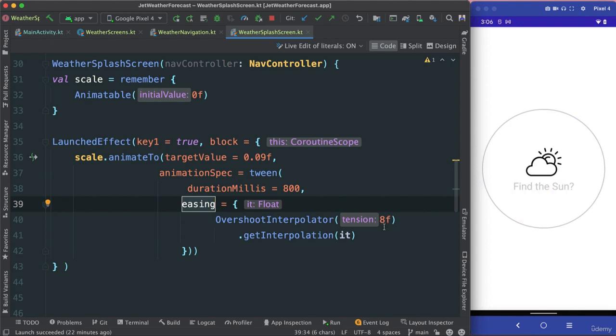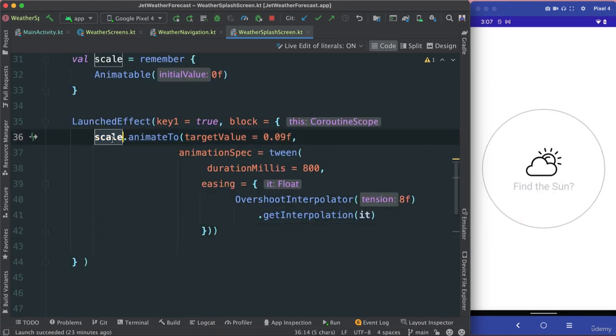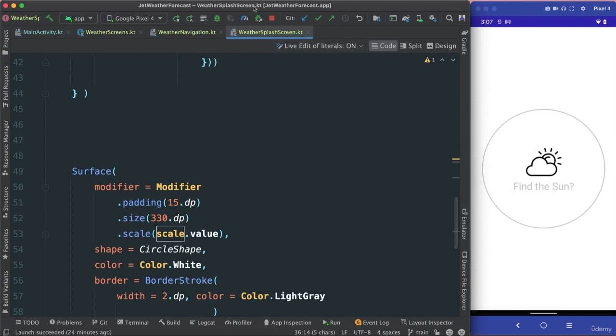So obviously, if you want to see the difference, you can change this tension. I'm assuming the greater the number, of course, the more tension it will show. We are using OvershootInterpolator and pass the tension, and then getInterpolation, pass the it, which is the float that we get from our lambda there. So you see now our scale variable is going to interpolate, it's going to change, it's going to, in this case, create that animation we want. Let's see if this is true. Let's run.